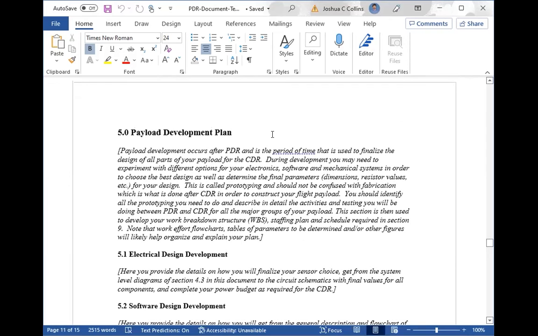Payload development plan. So this is section 5: what are you going to do after PDR is approved and before CDR. So this section is not about, okay, we're going to assemble the flight hardware and we're going to solder up all of our circuit boards, et cetera. No, that's not what you're doing in a payload development. What you're doing is identifying and writing about the prototypes that you're going to do.